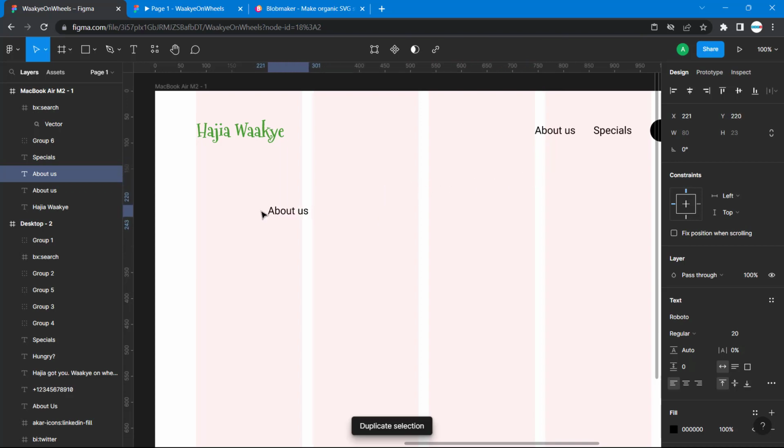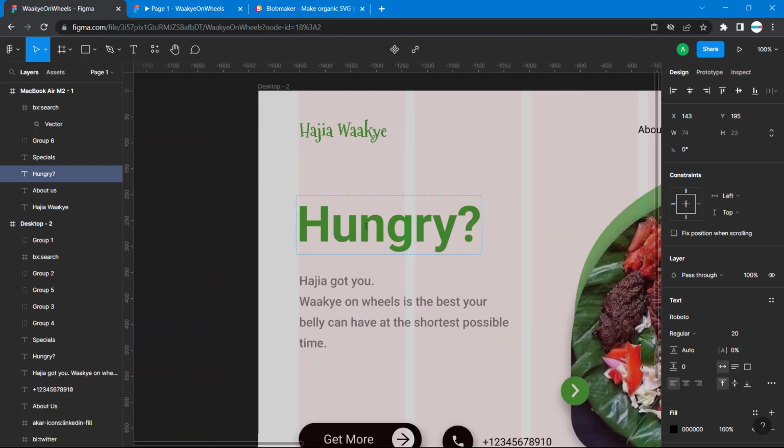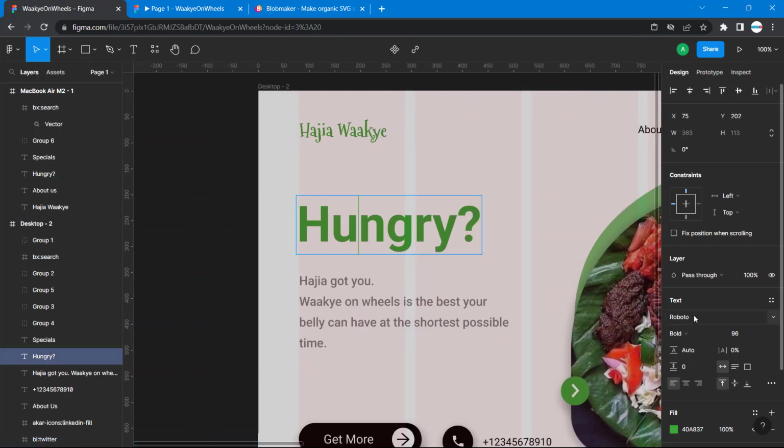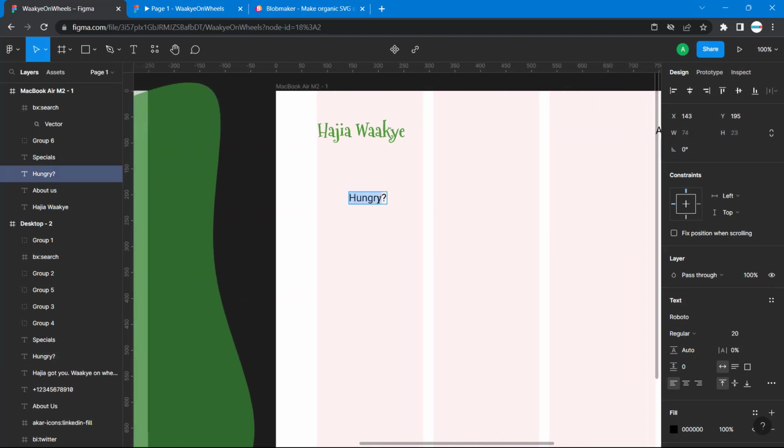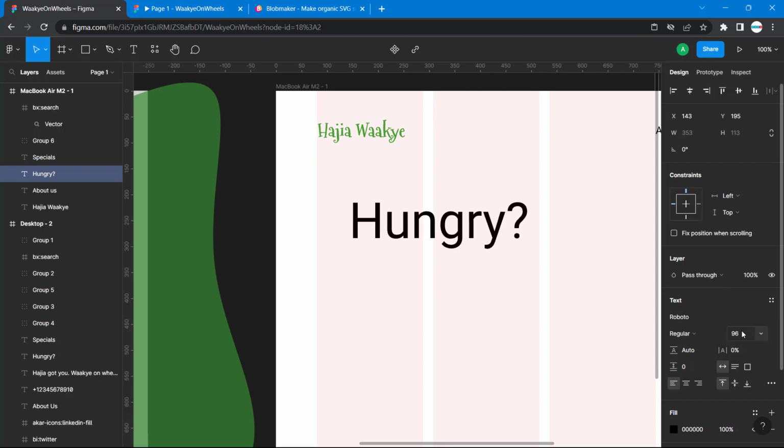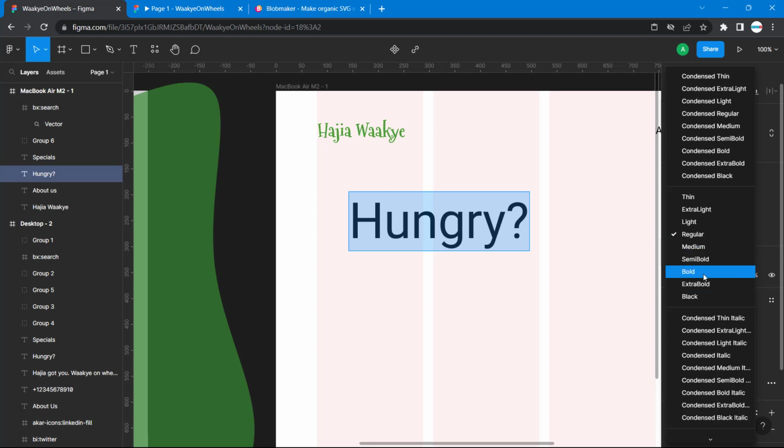Oh yes, Control D to duplicate. You can use Control C, Control V, or Control D to duplicate. Then I'm going to type here hungry. And then let's check the size. The size here we have is 96 Roboto bold. So I'm going to do the same here: 96. Roboto, it's already Roboto, and I'm going to set it to bold.